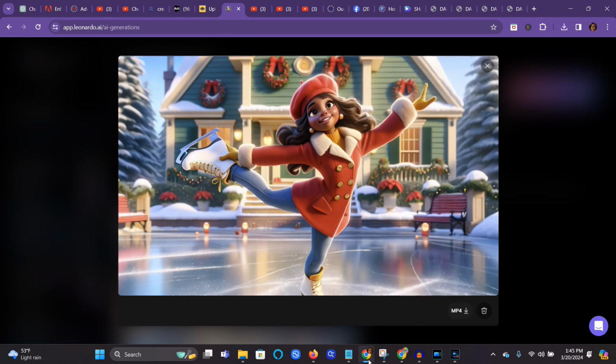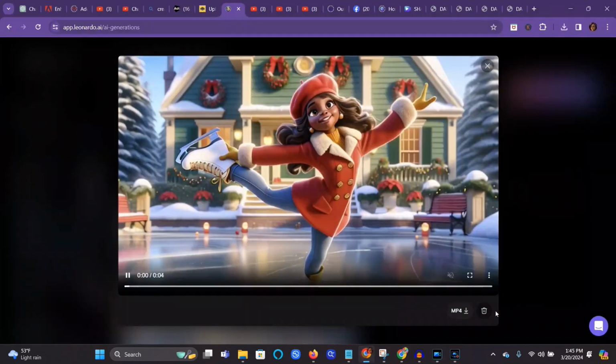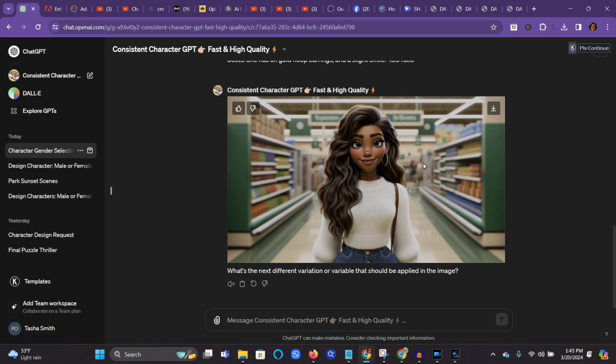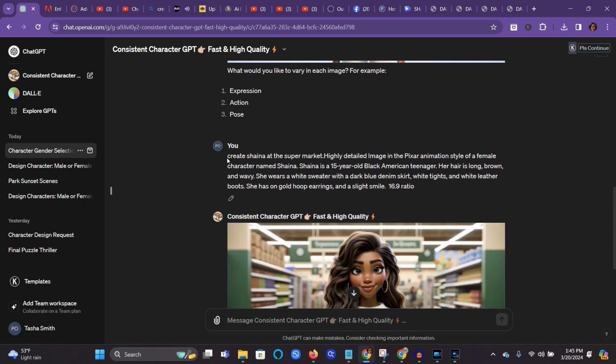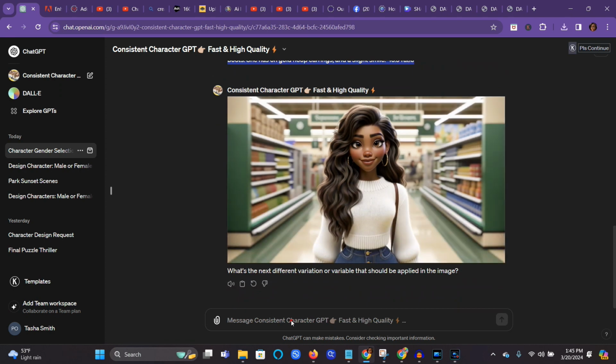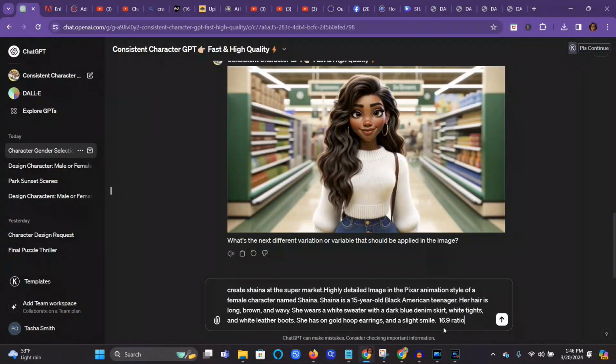Okay, so I can close that out and we can go back here, right? And I'll go back to ChatGPT. So it did put her in a supermarket, and it also asks what's the next different variable that should be applied in the image? I don't know. You can probably say, I'll highlight this because I already made a prompt of her being in the supermarket. I'll highlight it, then I'll hit copy. And I'll hit paste, right?